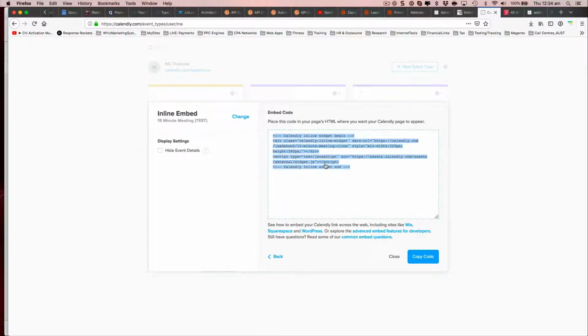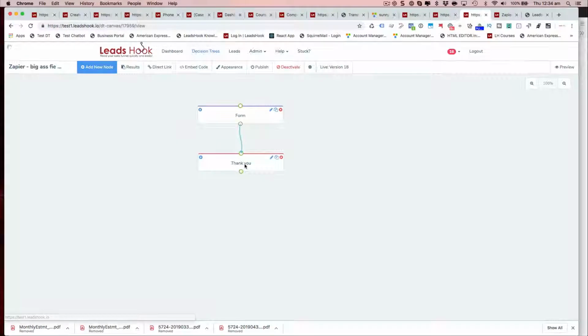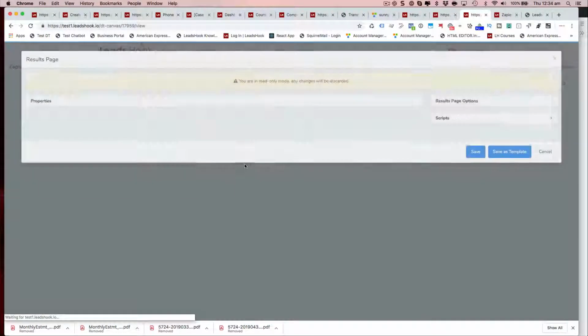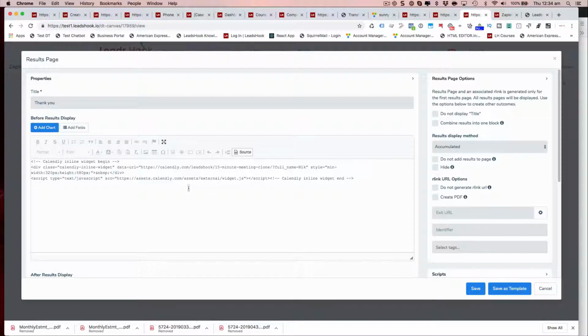And I'm going to go over to LeadsHook, and let's see if that's my form here. I go ahead to my page where I'm embedding it. In this case, it's a thank you page, and that's where it is. Okay, so right there. Because I was testing, I've just got to copy and paste it over here.